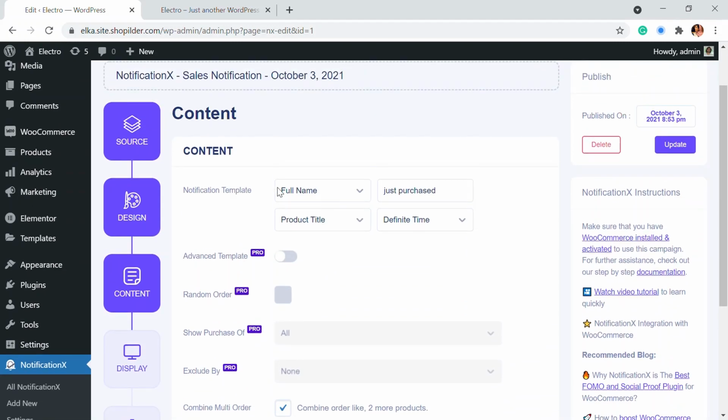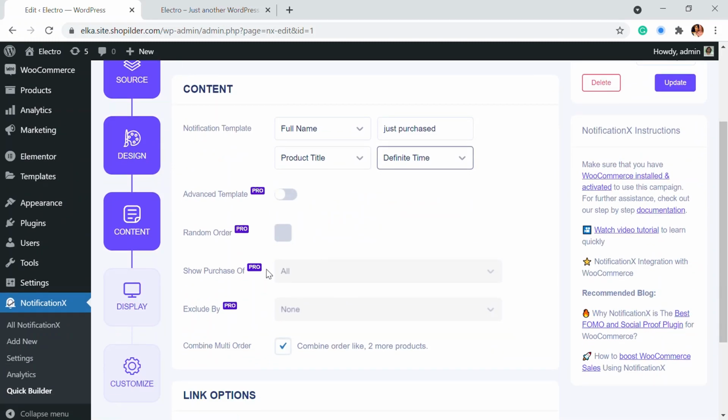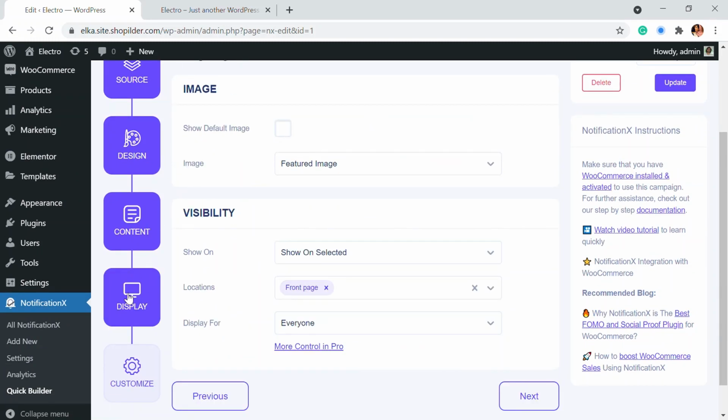If you want a notification, you have a notification template, you can always use that. The first one is the full name, then "just purchased", then the product title, and the defined time if you want. And there are some other pro features as well. Here we had up to display, all the settings were up to display. Now we have another option called customize.